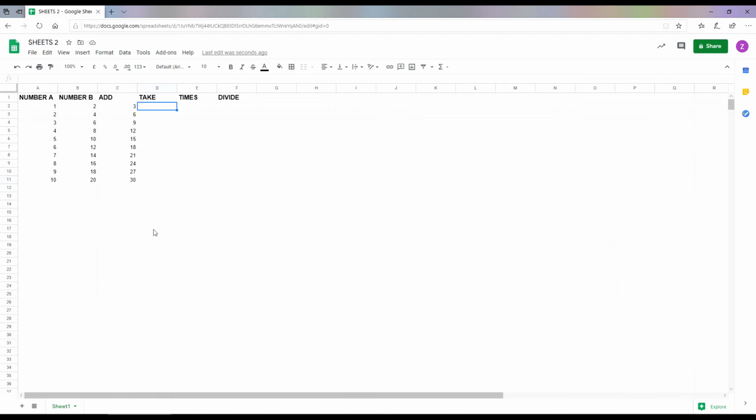So now we can do the same for the subtraction column. So it's going to be equals that number, take away that number. Press enter.